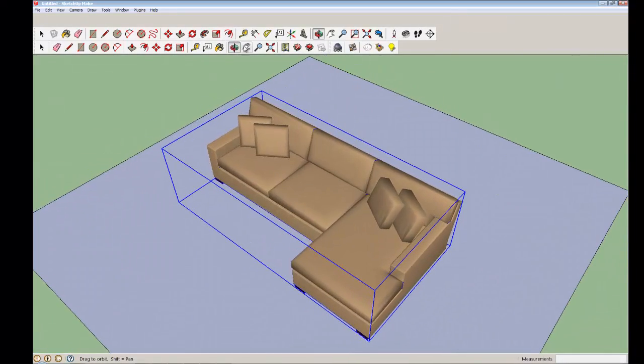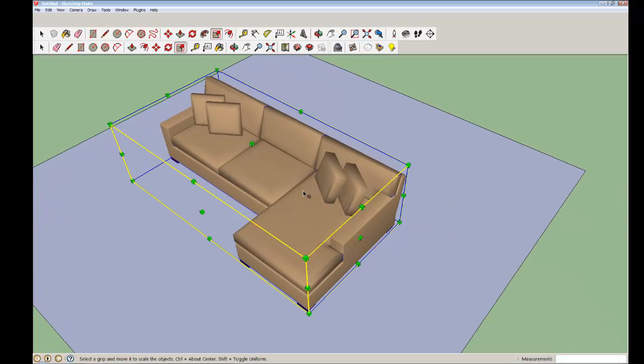Now, the final use of scale is that we can actually mirror an object. You can see that this is a sectional that has a chaise on the one side.